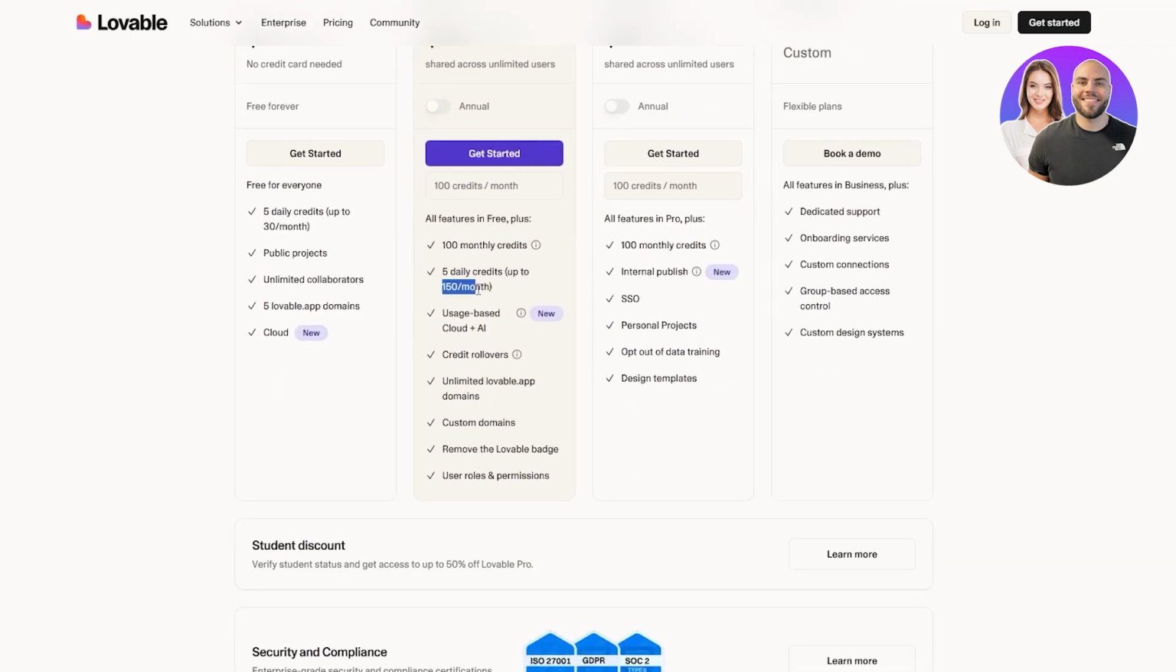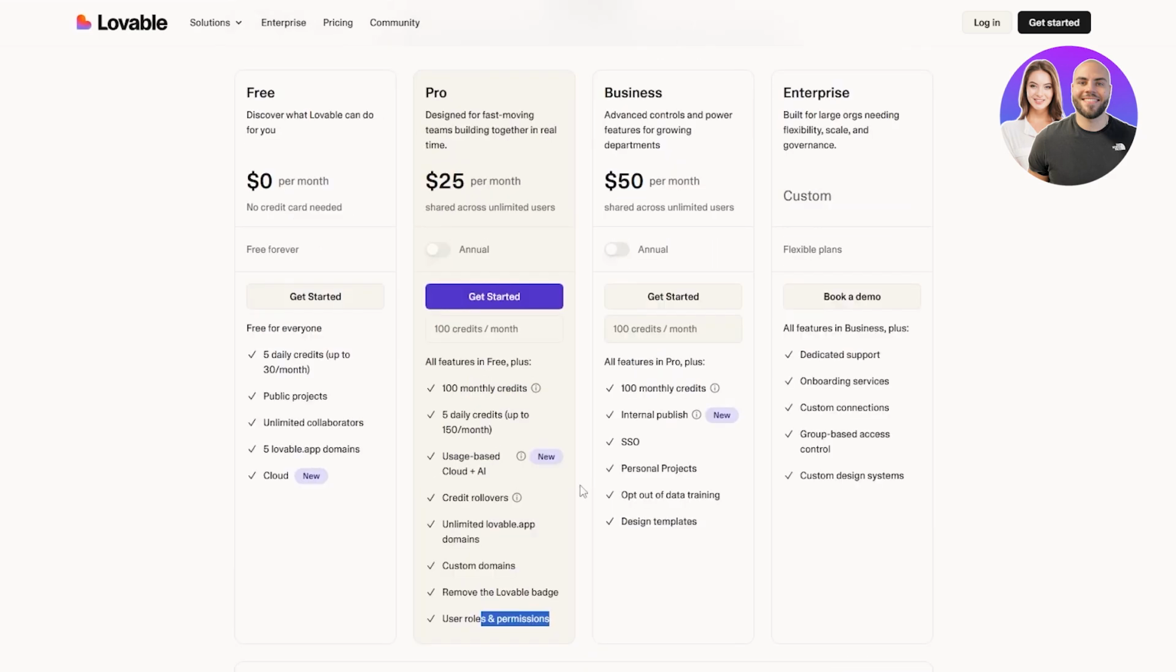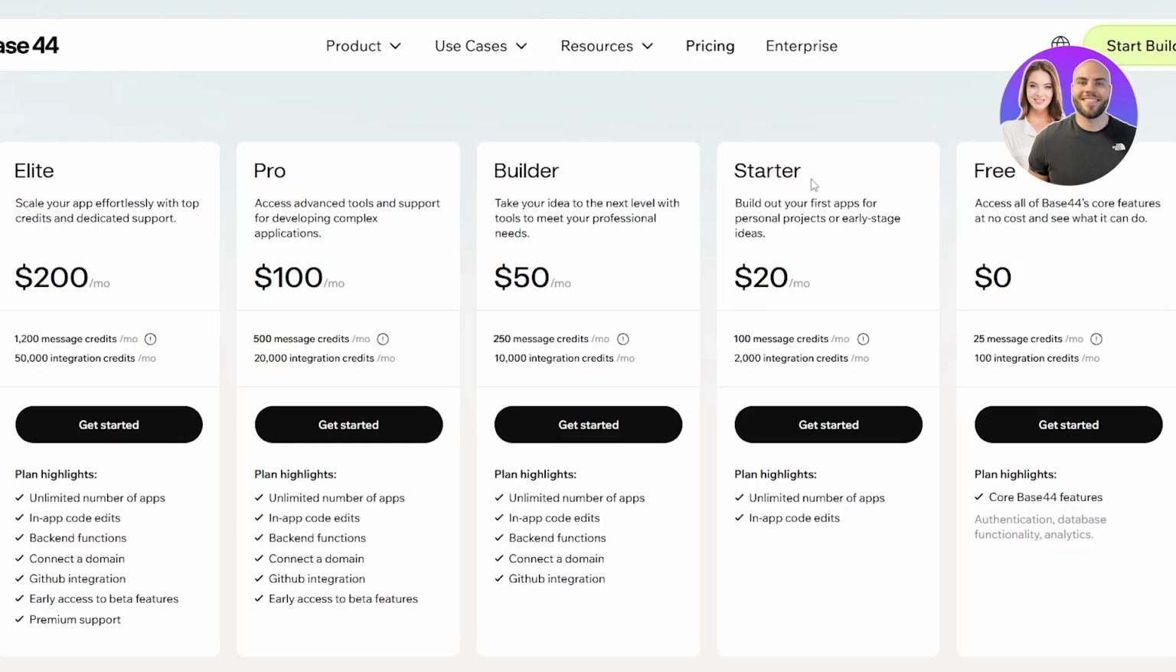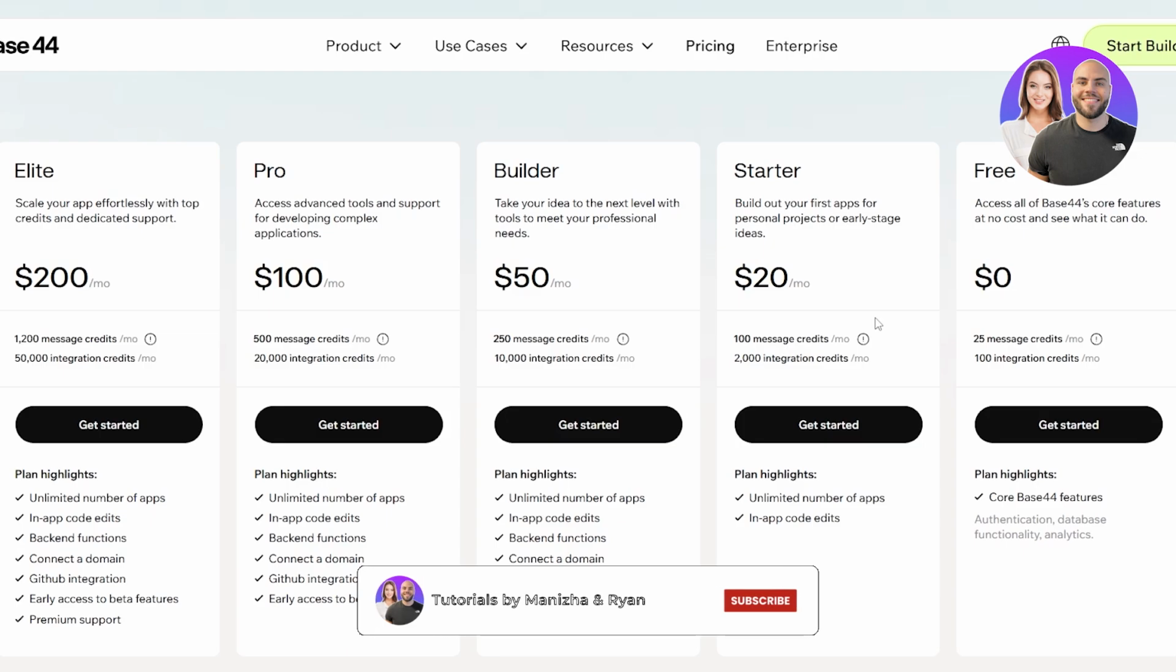You get 150 total and 100 monthly credits, usage based cloud plus AI, and credit rollovers, which means every credit you have left in the previous month will add on to the next month as well. You also get unlimited Lovable app domains, custom domains, removal of the Lovable badge, and user roles and permissions. So you can see it's $25, which is $5 more, but it does give you a bit more options when it comes to the starter plan over here. Here you do get more credits and integrations, and we'll see what it does.